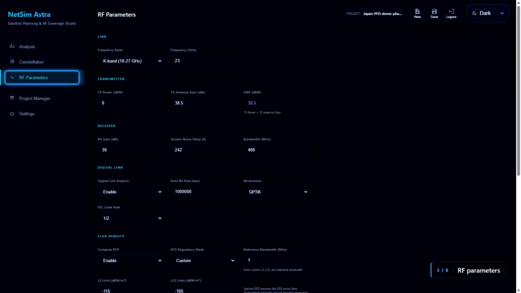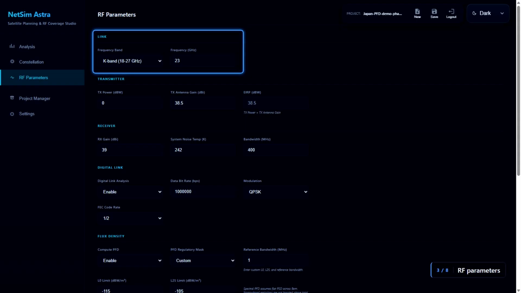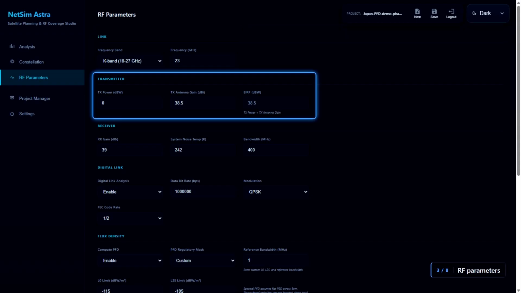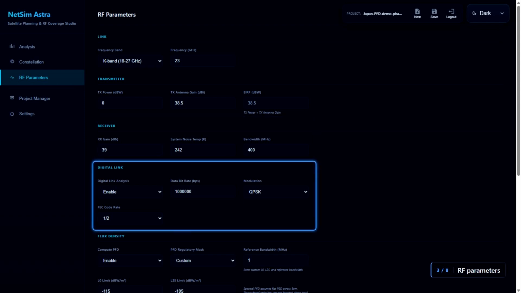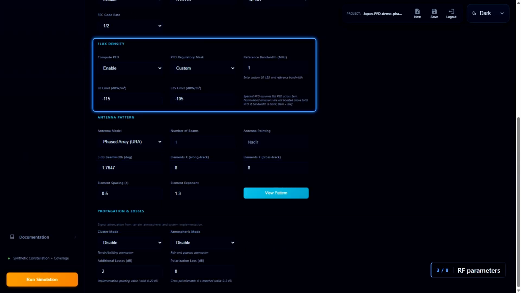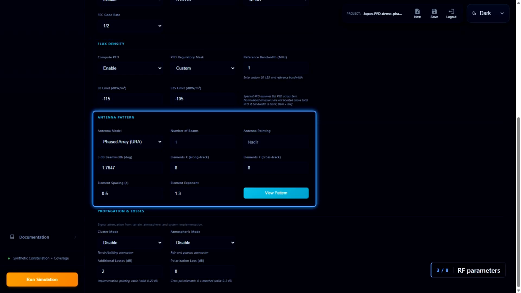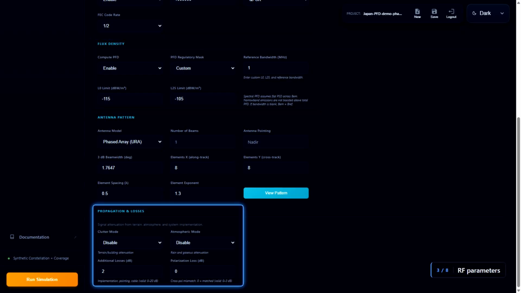We then configure the remaining parameters required for the coverage calculation. This includes the radio frequency and link-related settings, along with the antenna and receiver characteristics. The link band and frequency come first, then the transmitter. After that, the receiver, then the digital link settings. Next, the flux density limits. After that, the antenna pattern. And finally, the propagation losses.